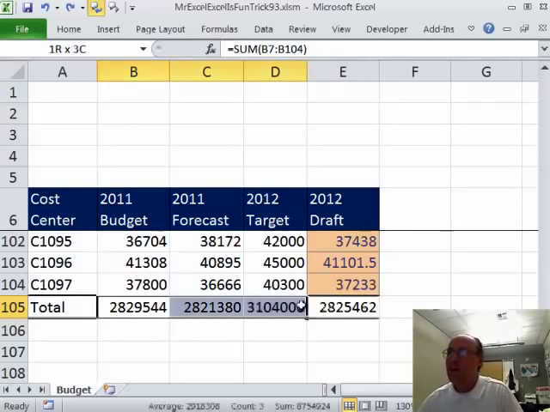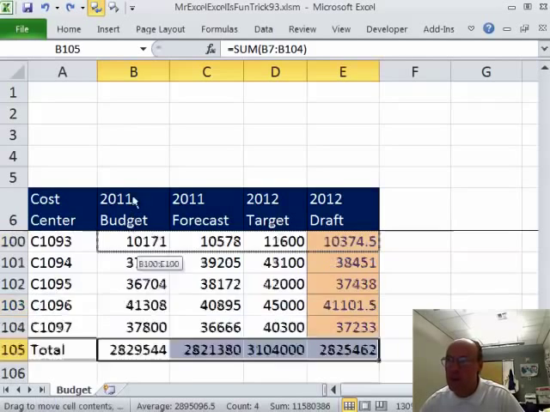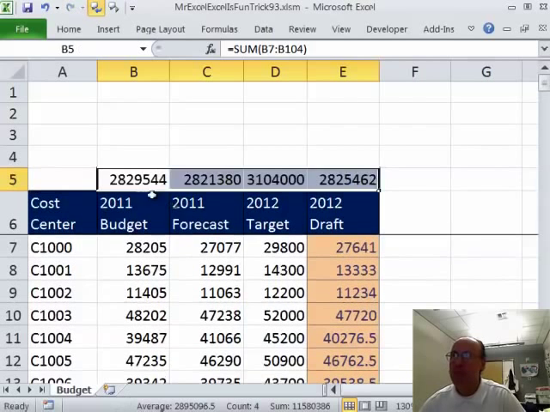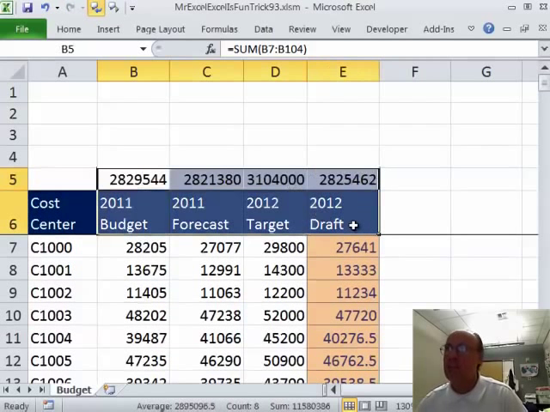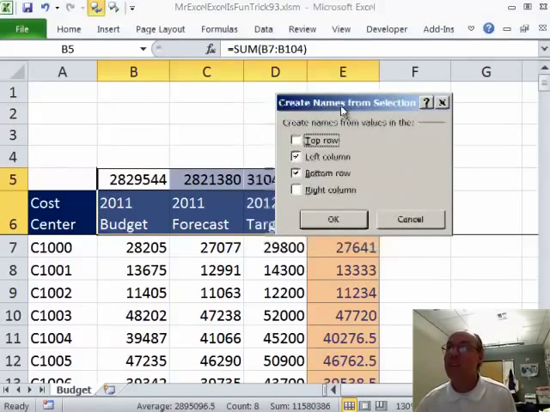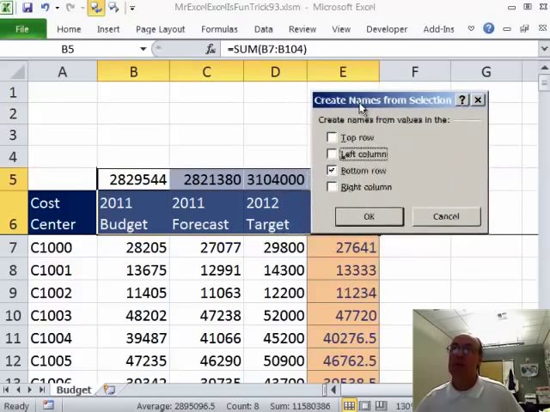But just for fun, I'm going to move these for a moment. And by the way, I have freeze panes on. I'm going to move these with the move cursor up here onto the top, just like that. And now I'm going to highlight these cells and use the keyboard shortcut Control-Shift-F3 to name cells from selection. Now watch this. I'm going to say bottom row. Now it will name that cell right there. It will have this name right here from the bottom row.